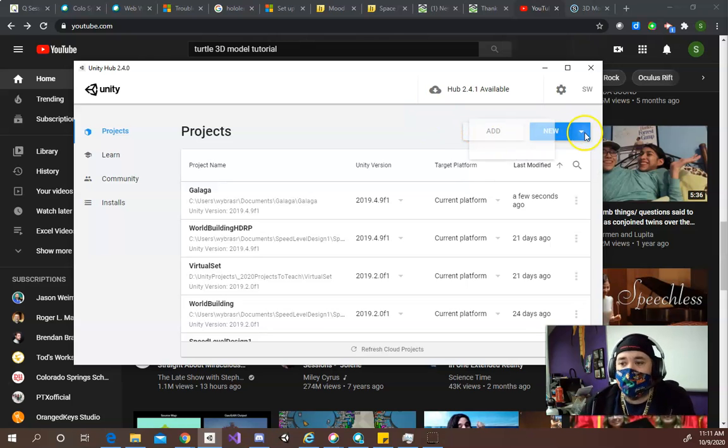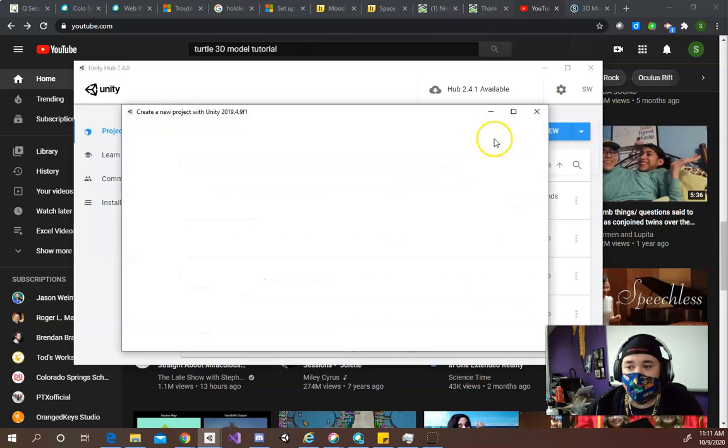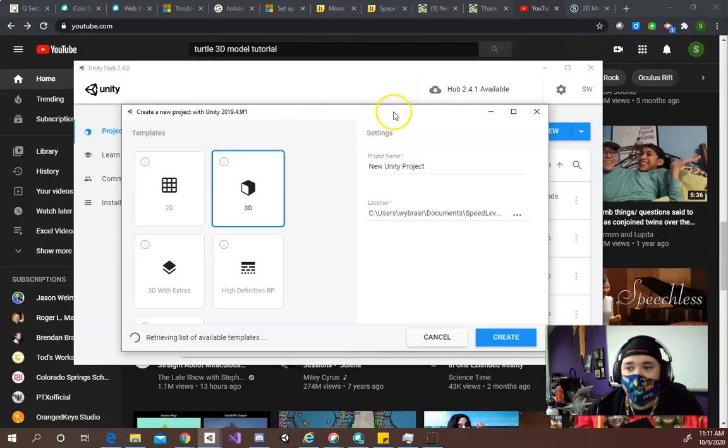What we're going to do is click on where it says plus new. You're going to select the 2019.4.9 F1. If you are working on a computer that only has one version of Unity, then you may not have a drop down, but we want to make sure that when it brings this up and it says create a new project with, it has the right version up here.